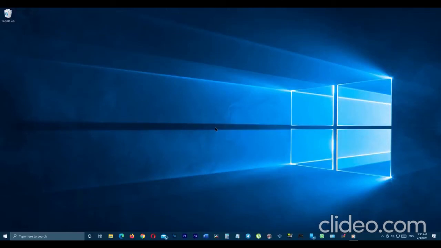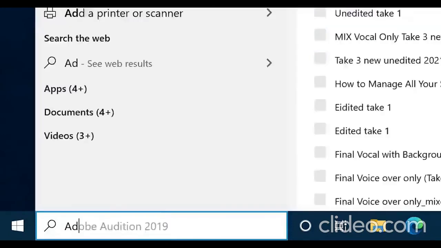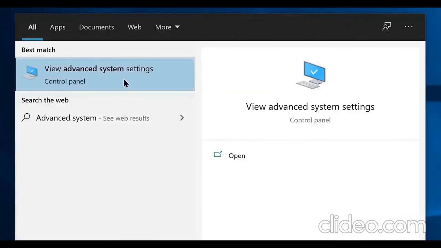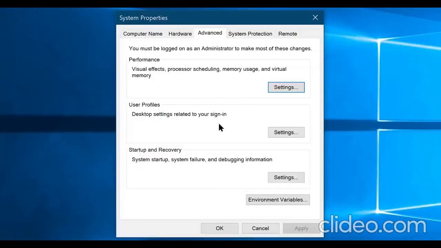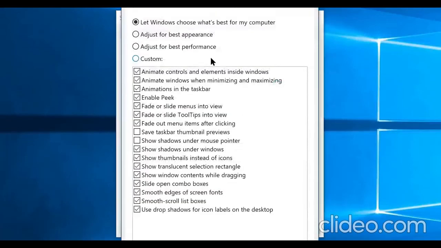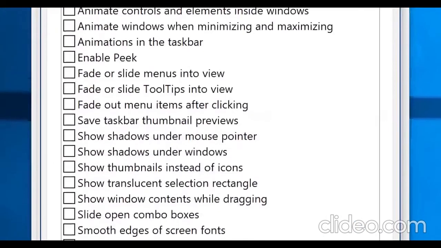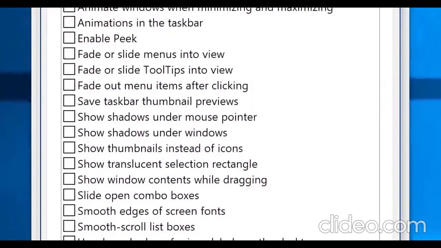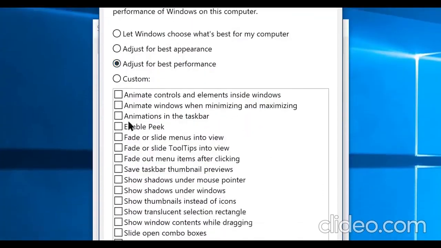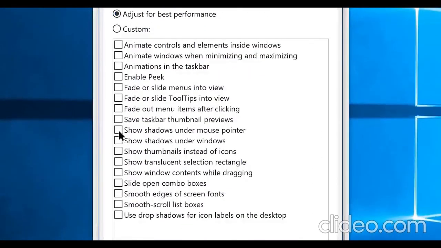So let's get started. Go to your search box and search Advanced System. Now click on View Advanced System Settings, which will bring you to System Properties. Now navigate to Settings under the Performance section and you'll reach the Visual Effects tab. Now choose the option Adjust for Best Performance, which will disable all these visual effects which you see on your Windows 10 user interface. I recommend you take a look through them, and if you find anything you can't live without, you can enable them individually.